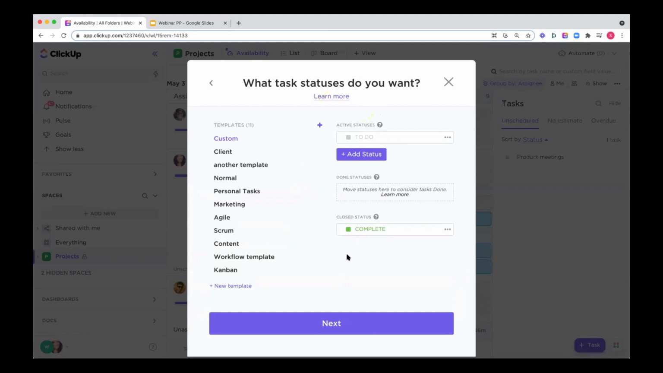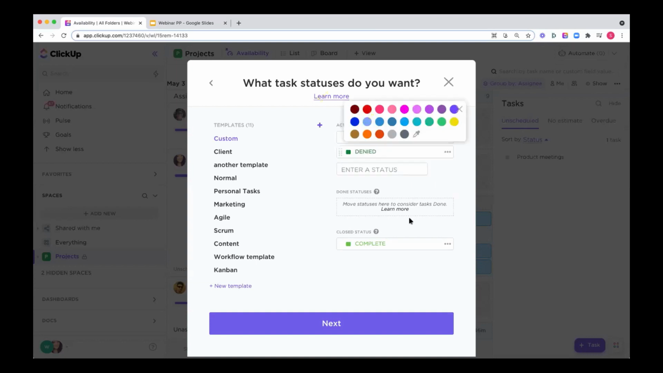So for example, a little bit later, I'll be showing you a list that I made for PTO management. So if I were to customize these for that purpose, maybe I would have new request as a status, denied, and then approved could be my complete status. Now, we do have something called done statuses. So while active statuses are the steps that a task moves through when it's actively going towards completion, and then the closed status is when the task is completely ready to be closed out and disappear.